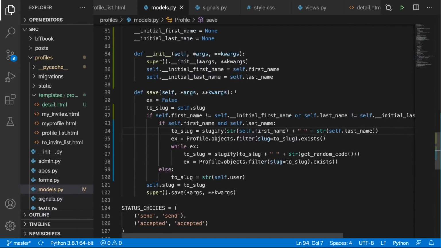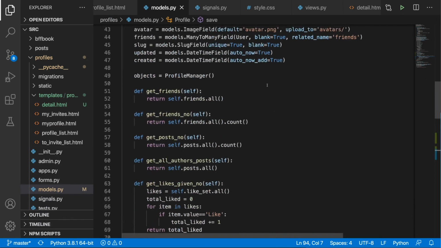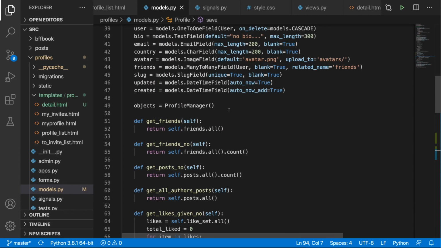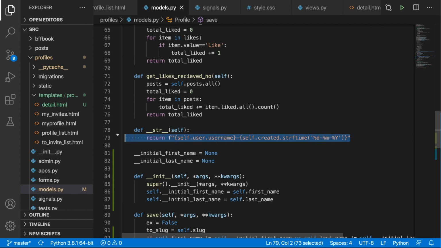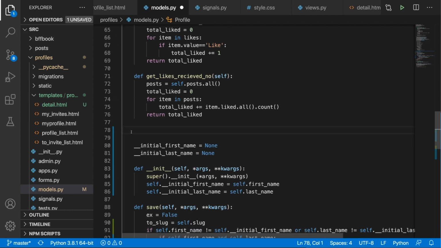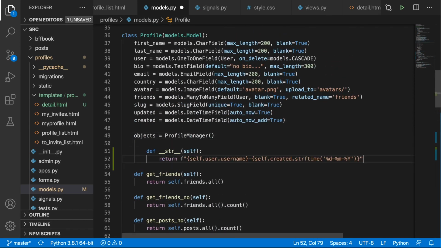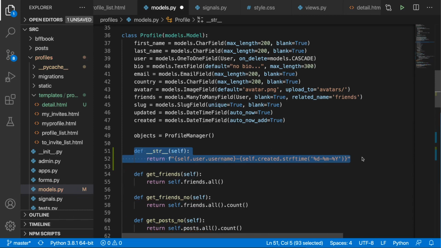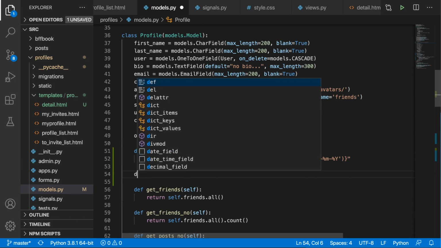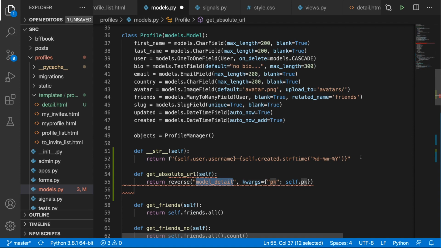So first of all, we are going to stay in the models.py file, but we will just go a little bit up. Where is our string representation? Over here. So I'm just going to move it to the top, below the objects. Here we will have our string representation, and below we will create another method called get absolute URL, okay? And here we need to import reverse.